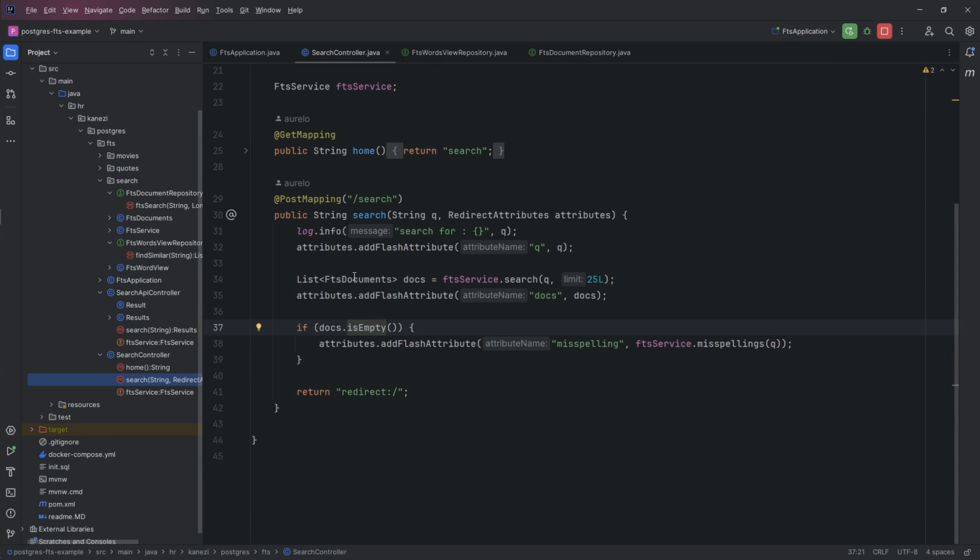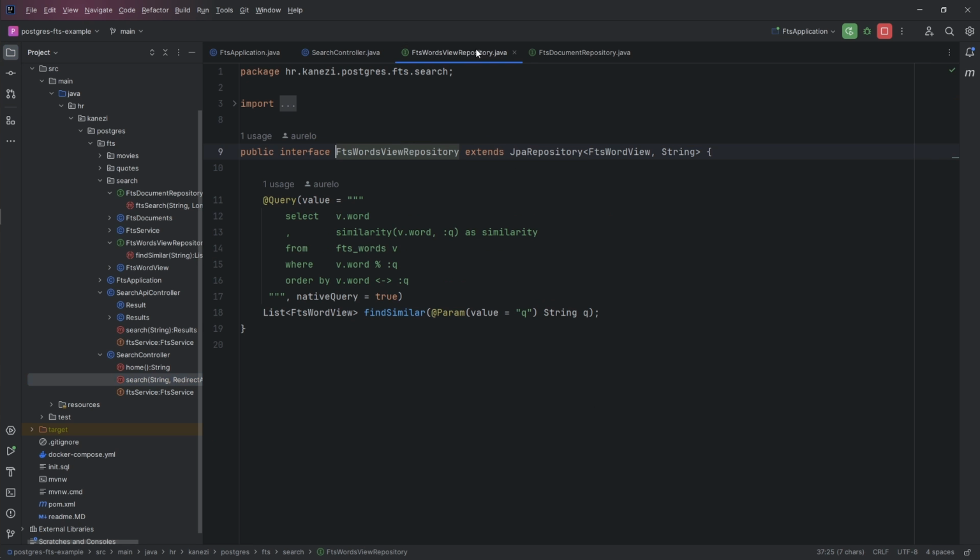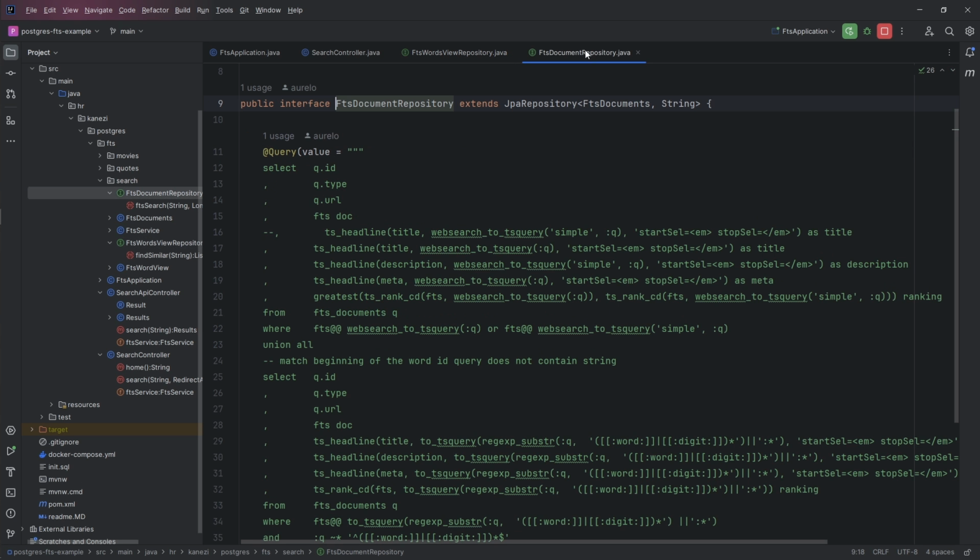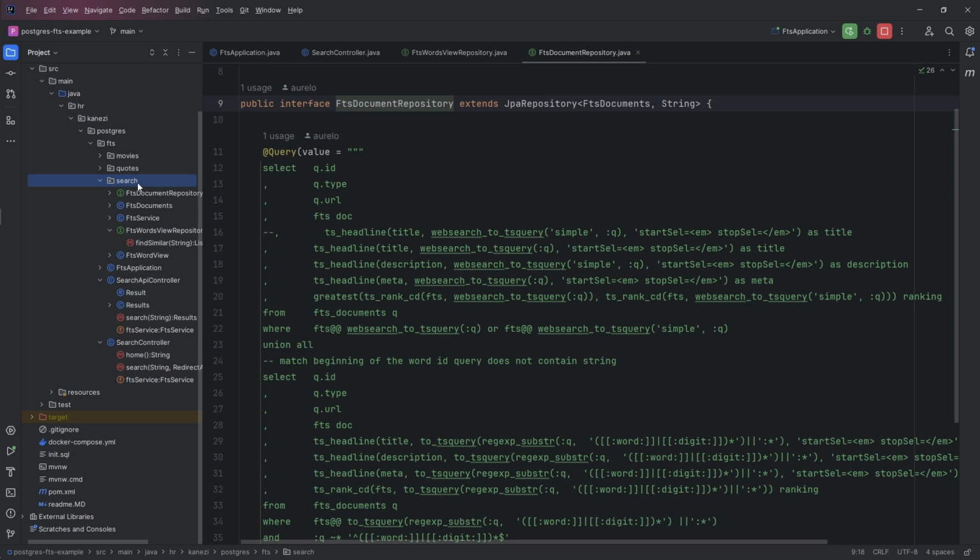I've created a simple Spring Boot web app that uses concepts we discussed previously. First, it tries to search on the FTS documents materialized view. If it doesn't find any results, it tries to offer the user misspelling suggestions. To provide user misspelling suggestions, we just select on the FTS words materialized view and order by similarity factor. And in order to provide normal search, we select on FTS documents where we have our tsvector column, and we try to match it with the user's predicate query that we convert to tsquery with the websearch_to_tsquery function. Source code for the application will be in the video description.